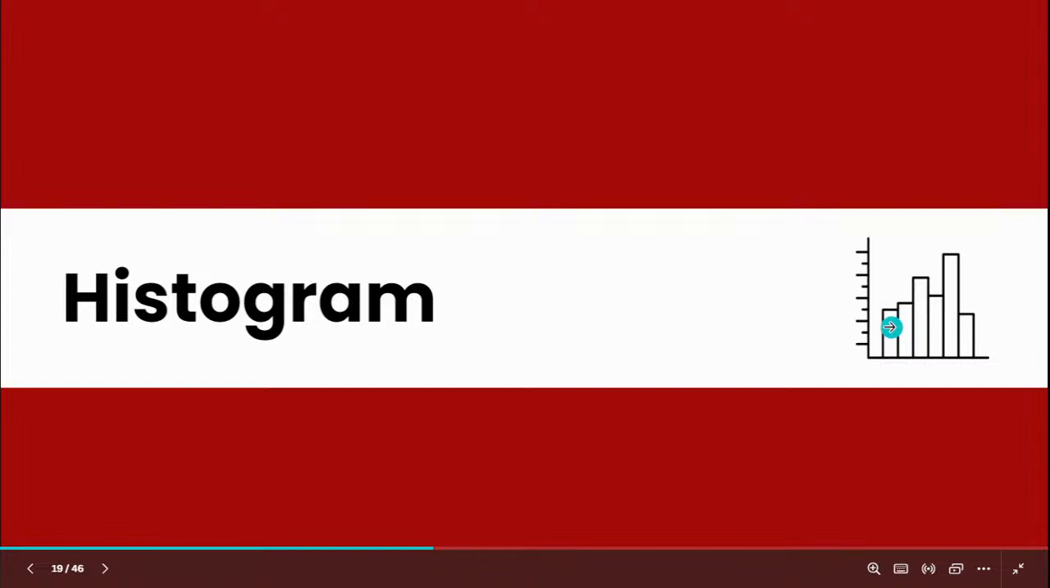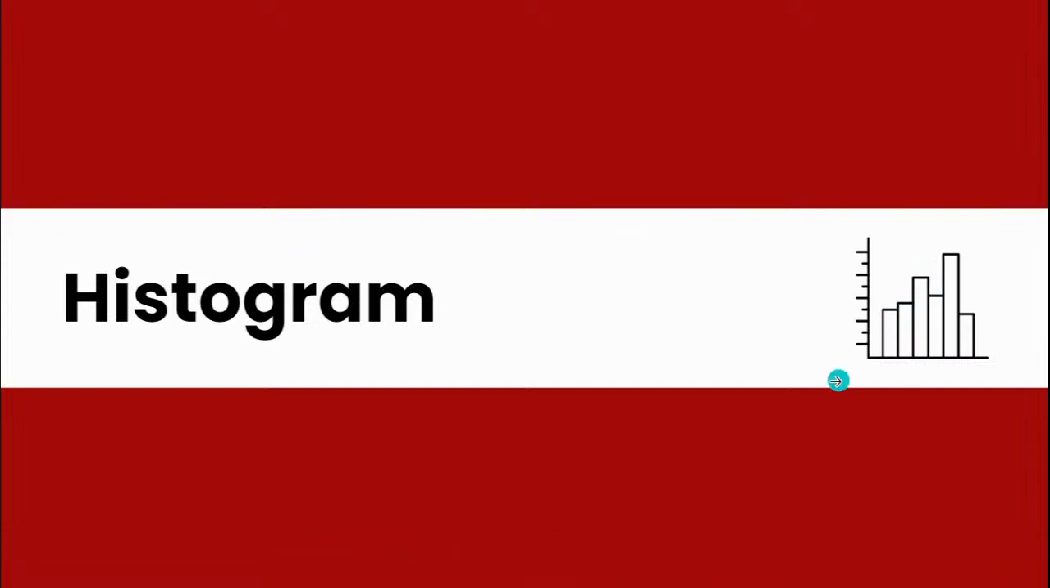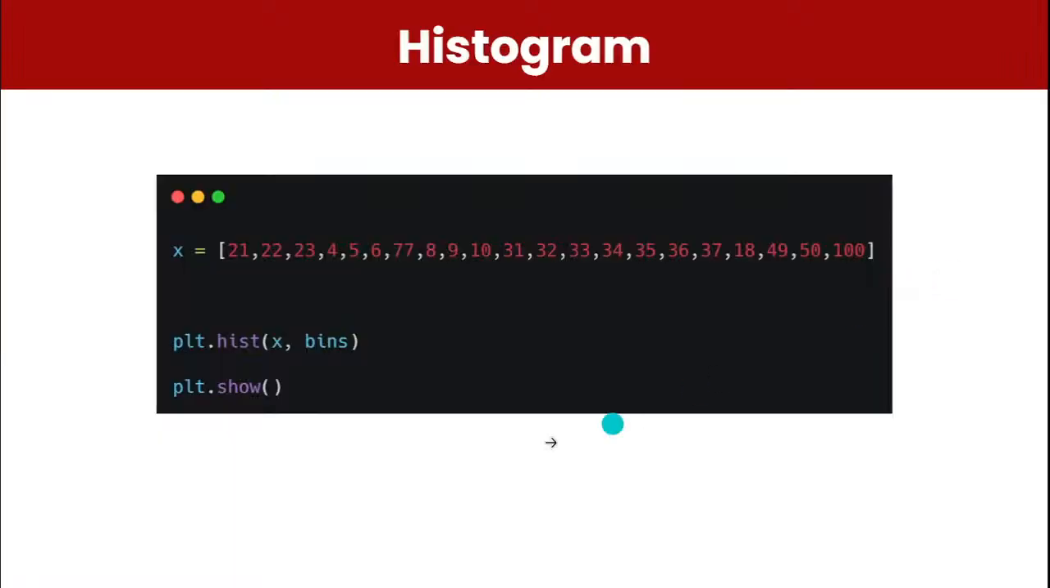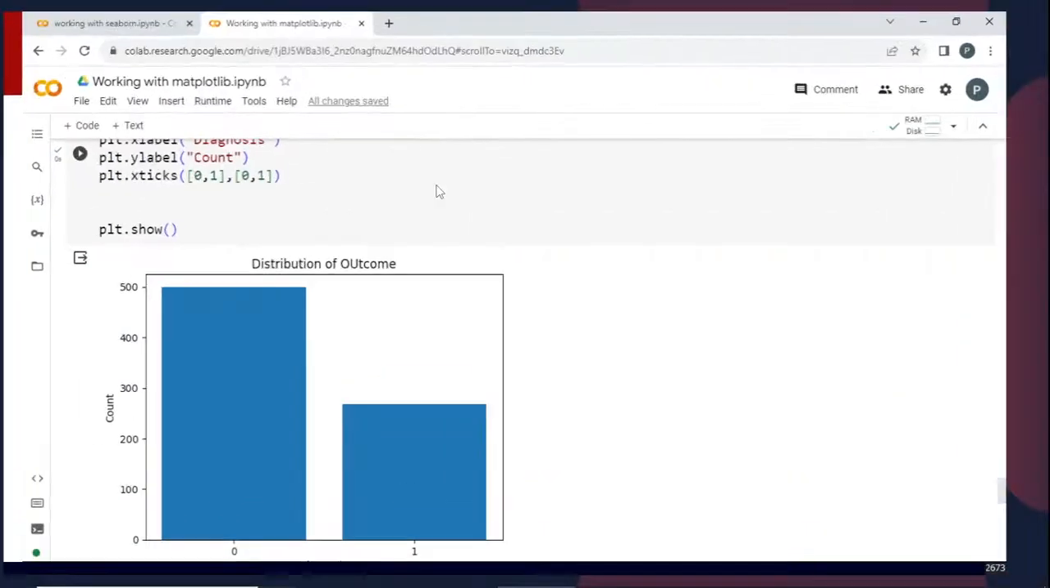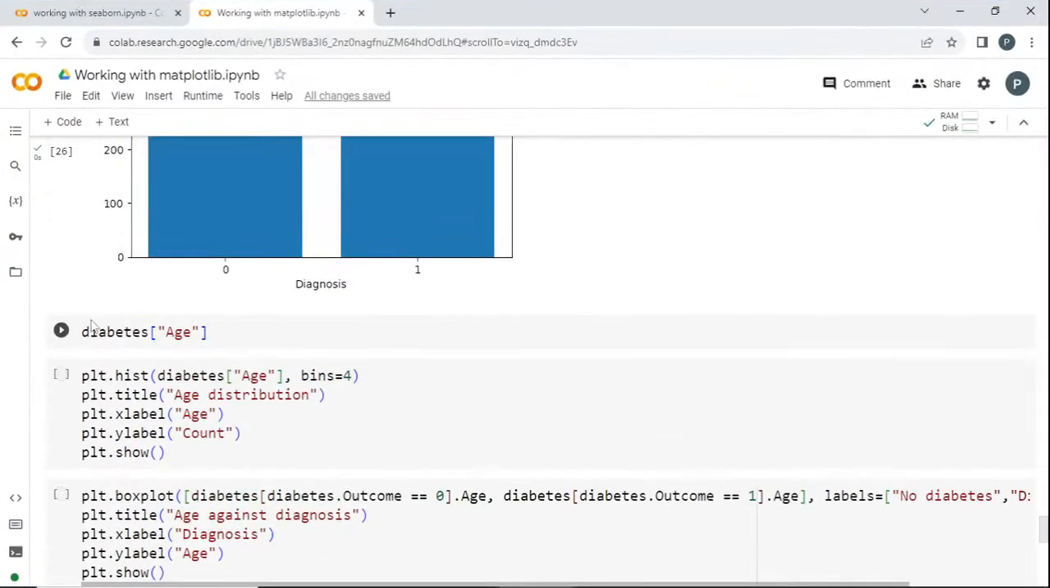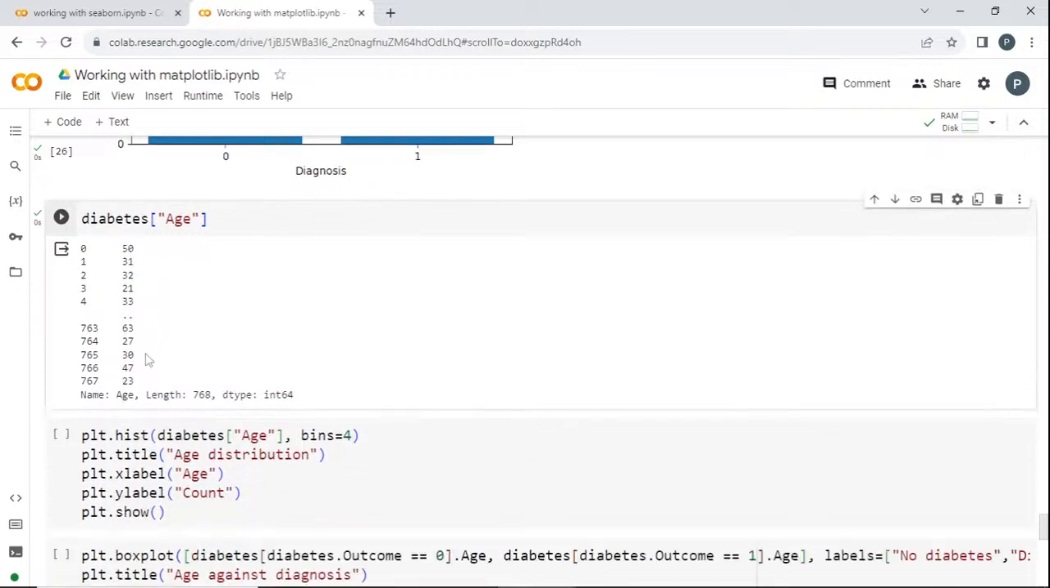Okay, so this histogram is something like continuous bars. It will help you to find the relationship between x and y. It's for continuous values, and to do that you have to go with dot hist, and it will help you to find the overall distribution. For example, let us go and get this age column.